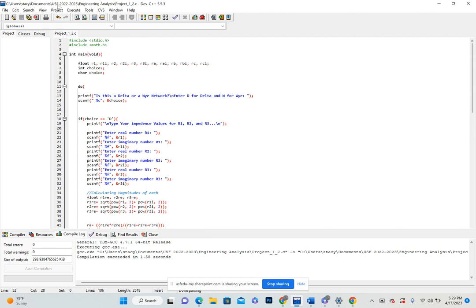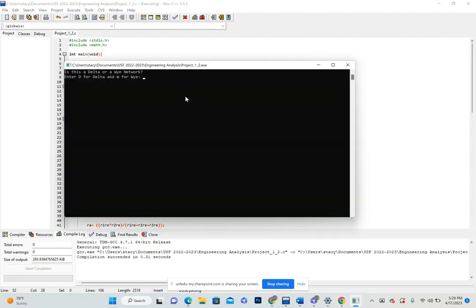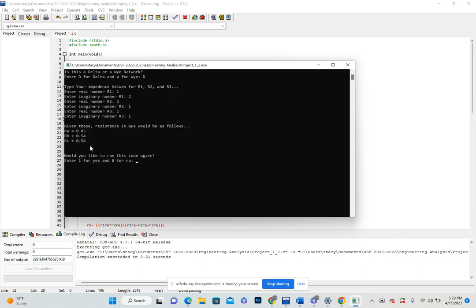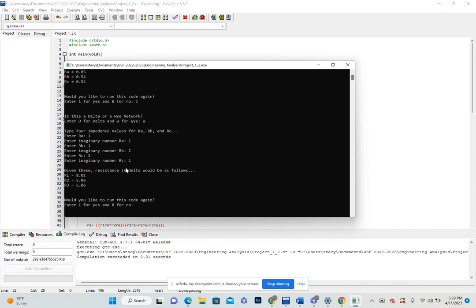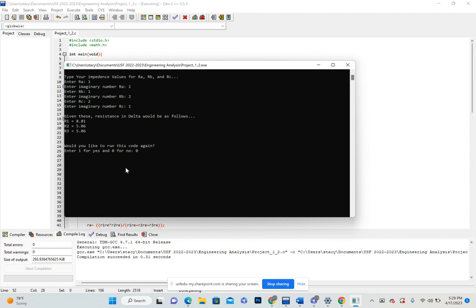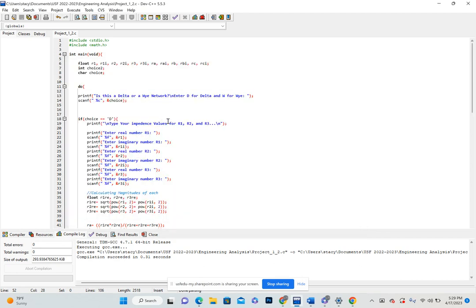But for test reasons, I'll run the code now. So first we'll go delta, then we'll go 1, 2, 2, 1, and then 1, 1. And then it gives you all your values here. All looks good. So we want to run it again? Sure. We're going to go in Y. We'll go 1, 1, 1, 2, 2, 1. Then it gives you values for your delta to Y. So that just does the conversion for you. And then say we want to end the code, I'll just enter 0. Code is now over. It closes it out.